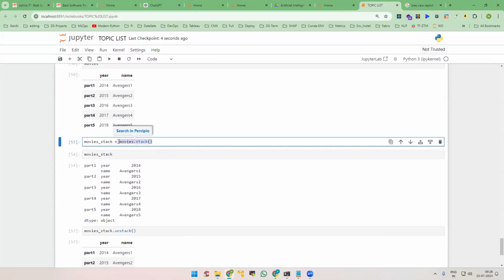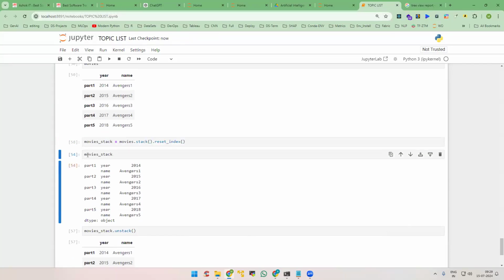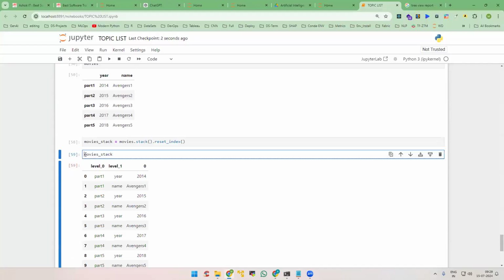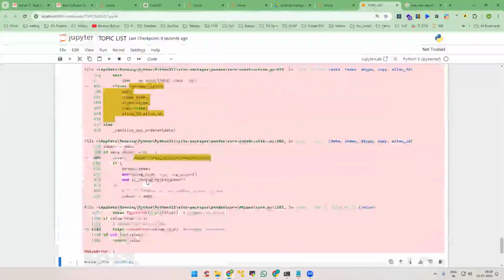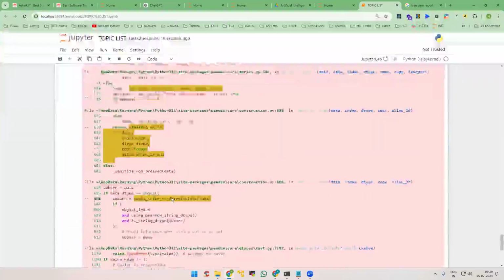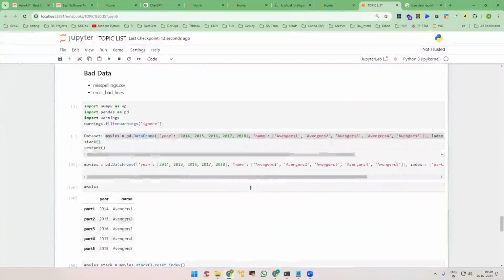I don't know if this works or not. Let me... stack is the data frame. It doesn't work. All right. So any questions on stacking and unstacking?